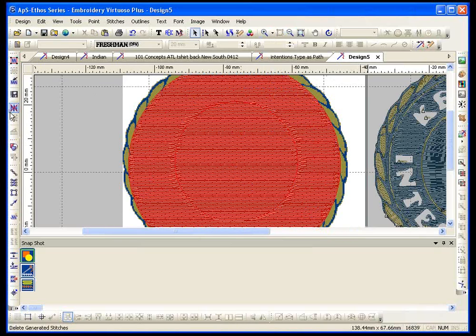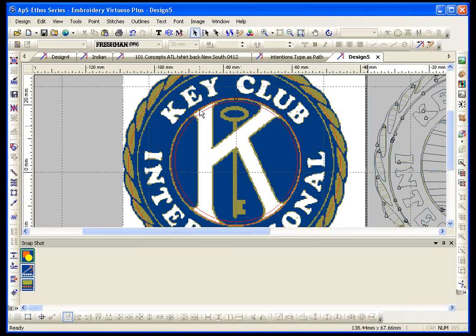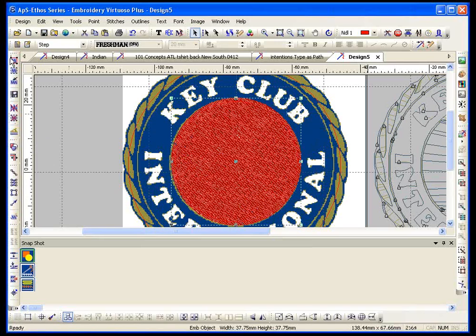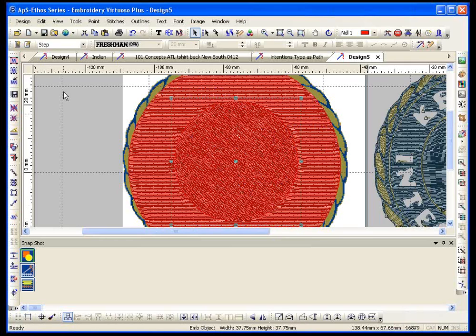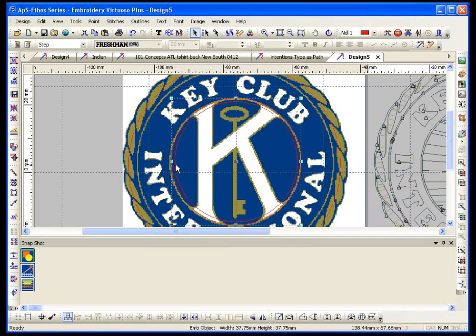Now, if I want them to be different, great. Grab this one, give it a different sewing angle. Okay? Now they're going to stand out different from each other. All right? Now, I'm ready to come in here and start doing the white.